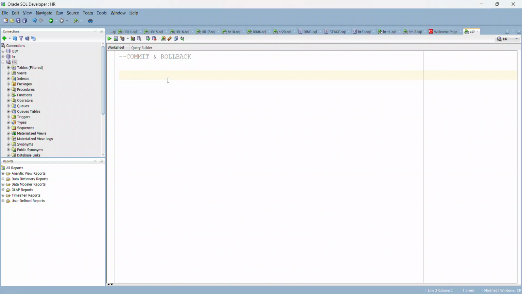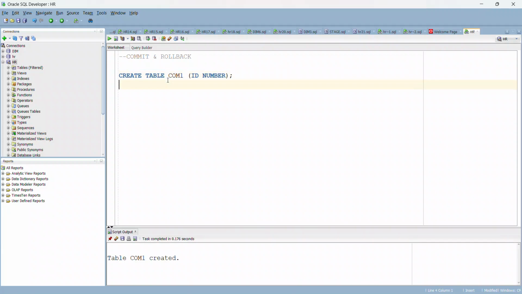Suppose I'm creating one table for an example. Create table com1, I'm giving one ID number. I'm just adding one column for an example. So I'm creating this table. So my table is created. If I see my table, select star from common, I'll be able to query this table, but I have not added anything in this table. So let's add some records.